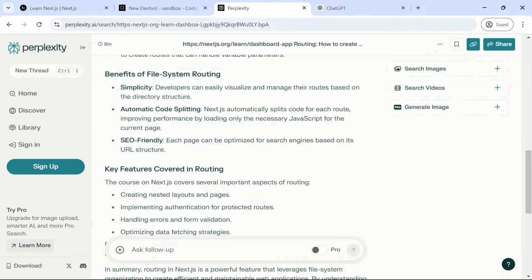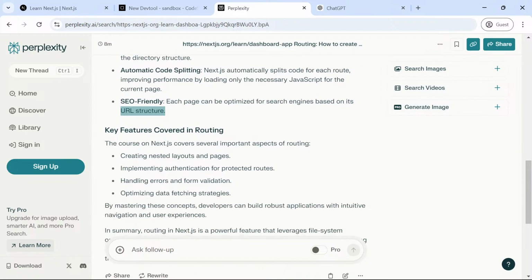SEO friendly. Each page can be optimized for search engines based on its URL structure. Pretty cool. So I've got to remember that it can be optimized for search engines based on its URL structure. This is going to help me in SEO, search engine optimization.